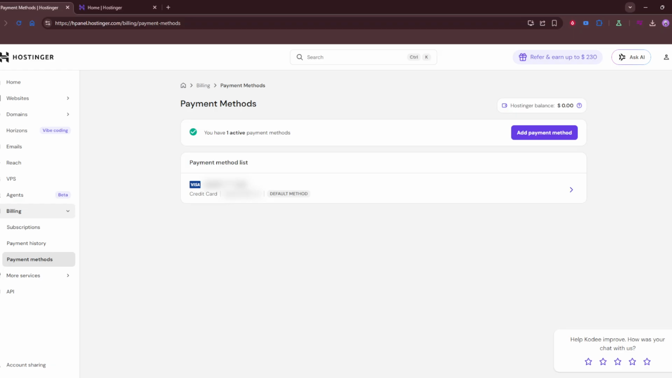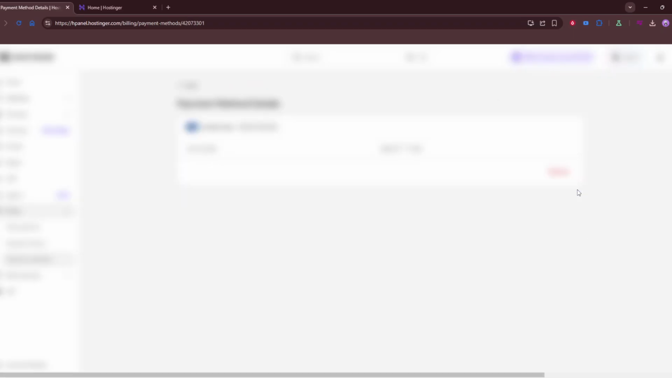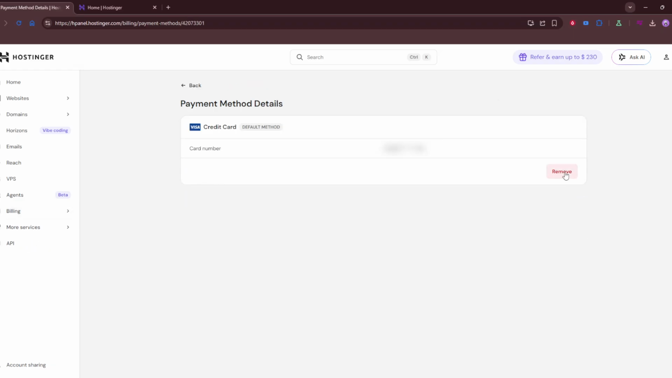Now find the specific payment method you want to remove. If you have more than one saved, double check the details so you're removing the correct one. When you've identified it, look for a button or link that says remove or delete. Sometimes these actions are tucked behind a small options icon, often 3 dots, next to the payment method. Click that and choose the removal option.